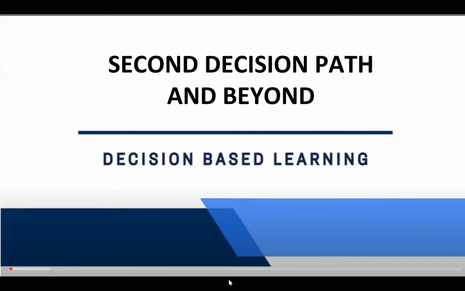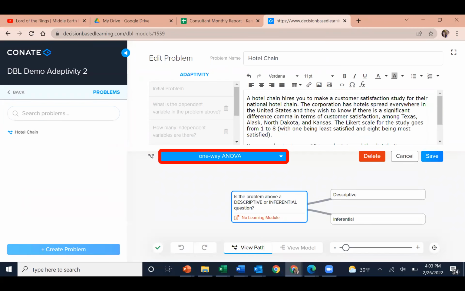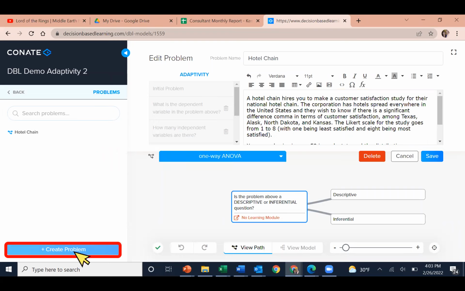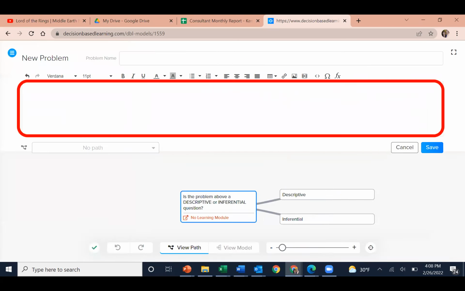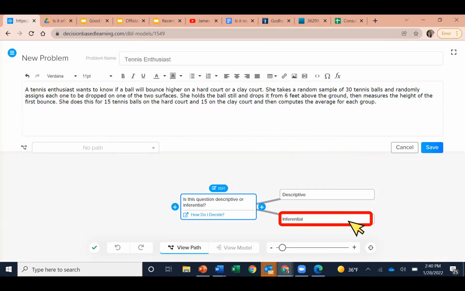The purpose of this video is to demonstrate how to create a second path en route to completing your full decision model. Now that you've created your first problem and first decision path, you are ready to create your second decision path. To do so, click Create Problem. Copy and paste the second problem in the text box. This should be a problem that is similar to the first problem, but goes down a different path towards the end of your model. Here is our second problem entitled Tennis Enthusiast.